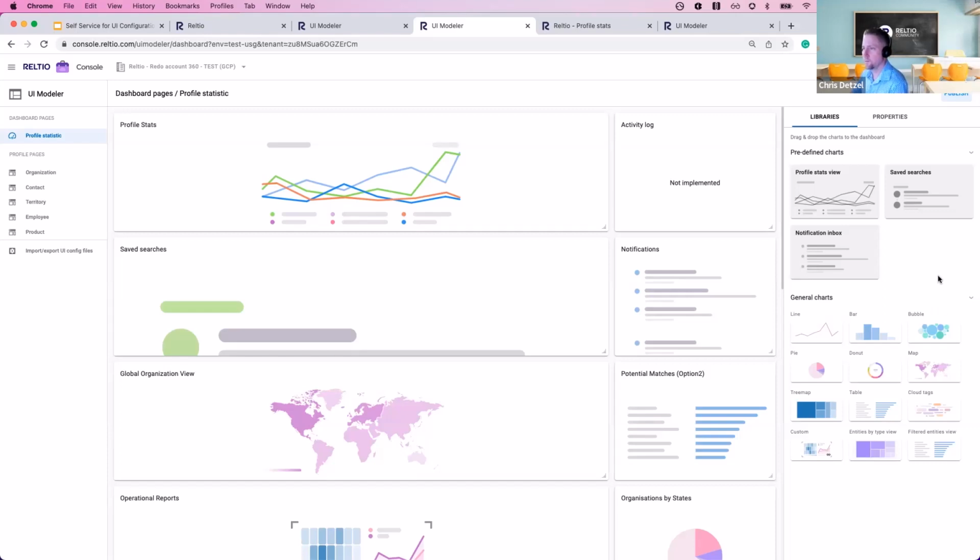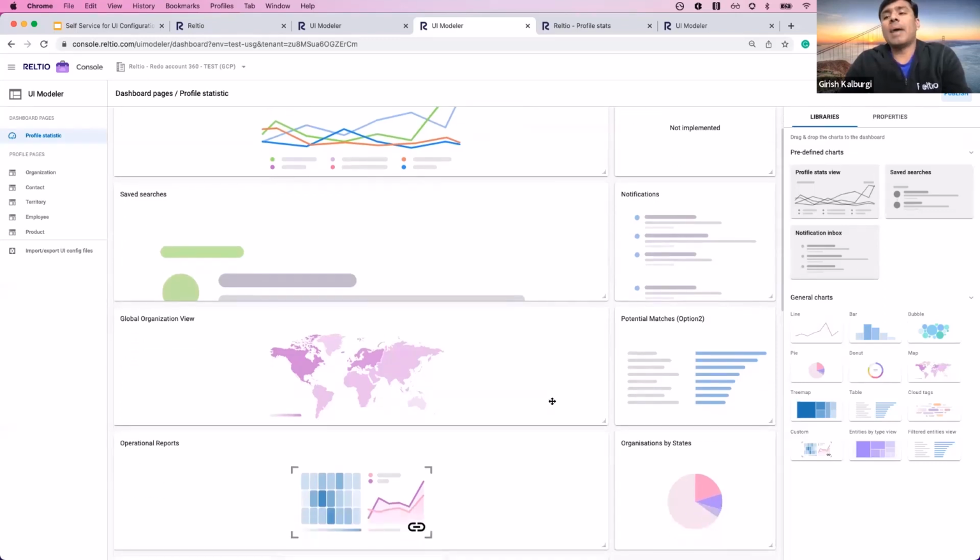Thank you. So I was on this particular chart. The other charts that we support are the donuts. Then the map, which is to visualize from a different map representation. By default it's a world map, but it can be customized for US or country specific too. We also have the tree map or tree chart, a table chart, cloud tags, and custom charts if there are any. This is entities by type views and the filtered entity views. These are all what we support as of today.